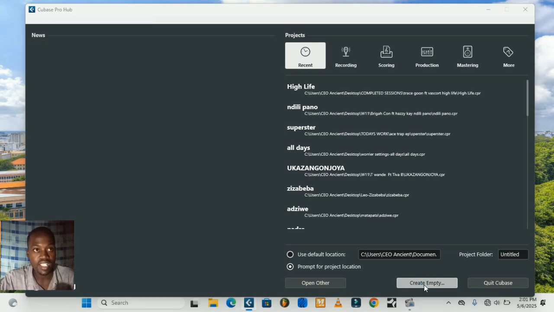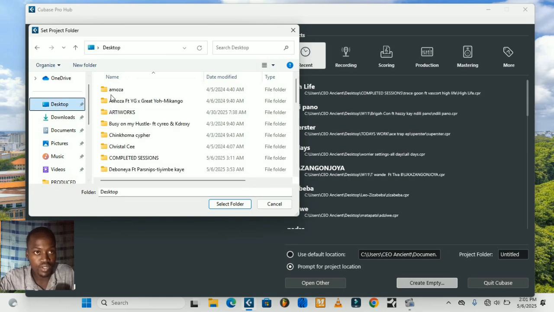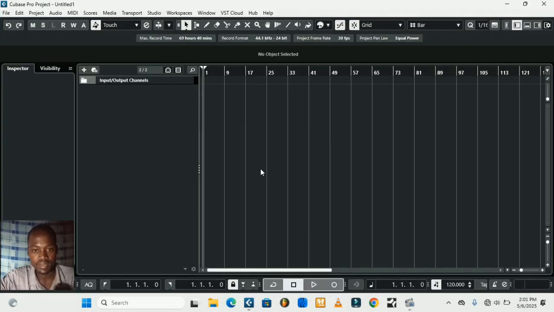you create. It's gonna ask you to select the project folder, and then you're gonna have to go to your project folder. The project folder is gonna be the folder that you create, that you would like to save your project in. So in my case, I mostly save my projects on desktop, and then for example, this is my project folder. I selected Crystal C, an artist, so you open it like that.